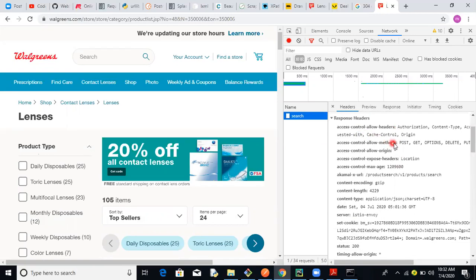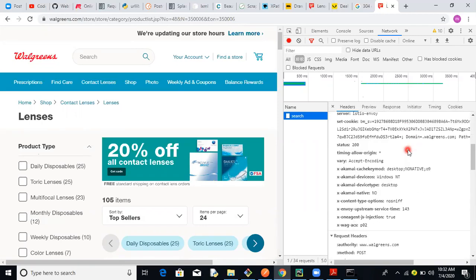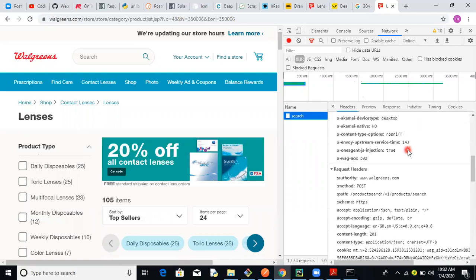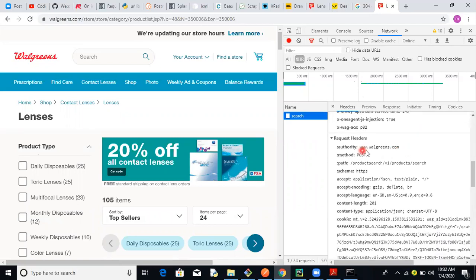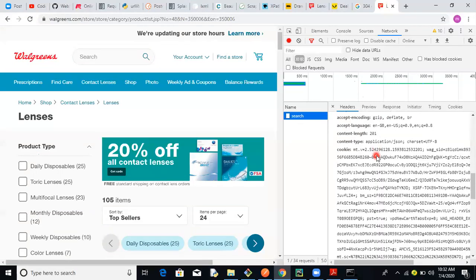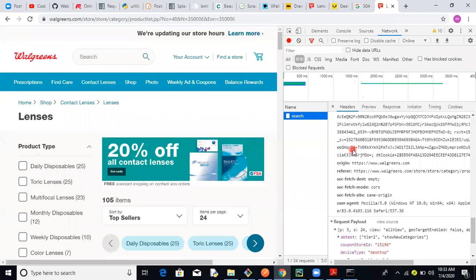So this is a POST request. Looking at the response headers, this is walgreens.com and the method is POST. Cookie, most of the times we require this cookie part as well whenever we are making a hack of it, so there we might require cookies for this.